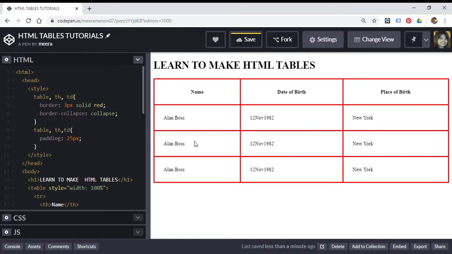So as you can see, the padding, whatever the content area, it increases the space of that. So this looks much neater for both the TH and the TD, the heading labels and the data fields. The padding makes it look much better.